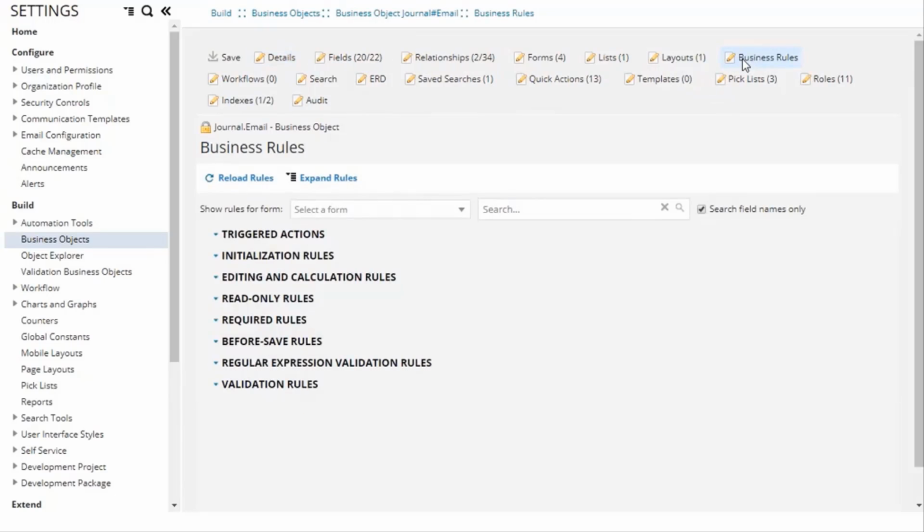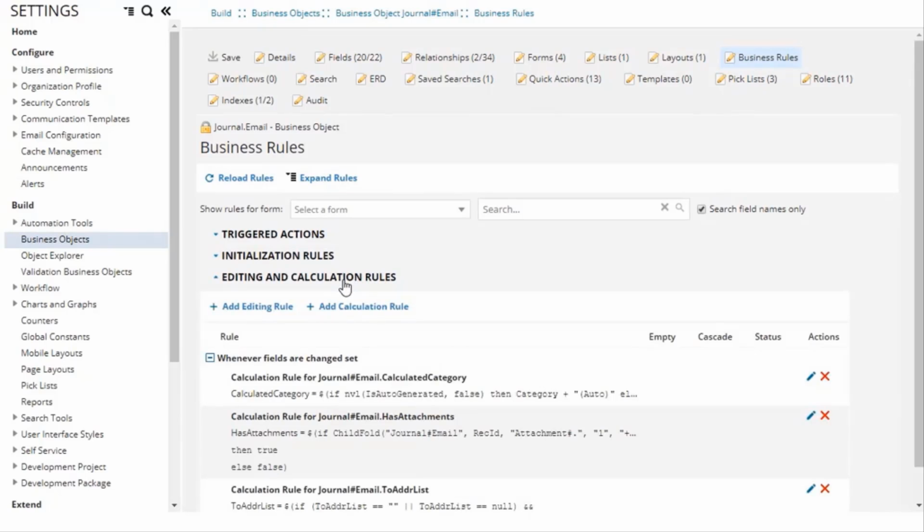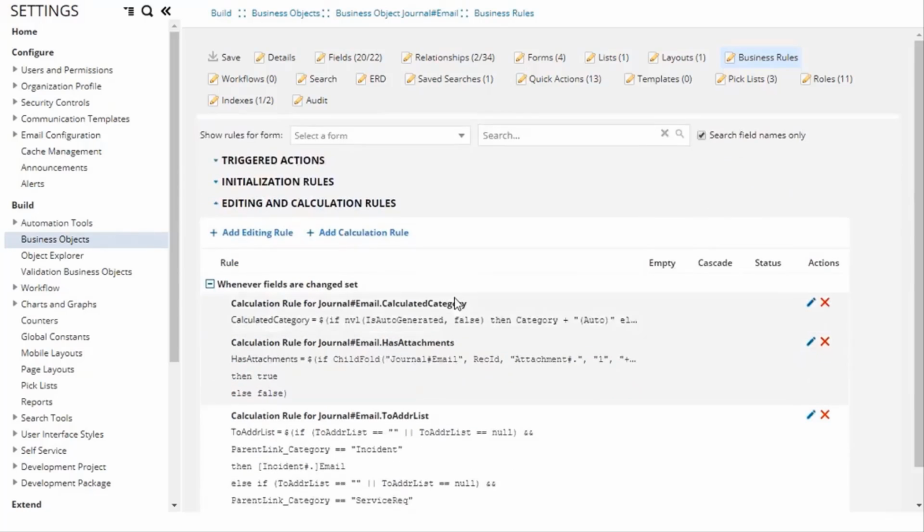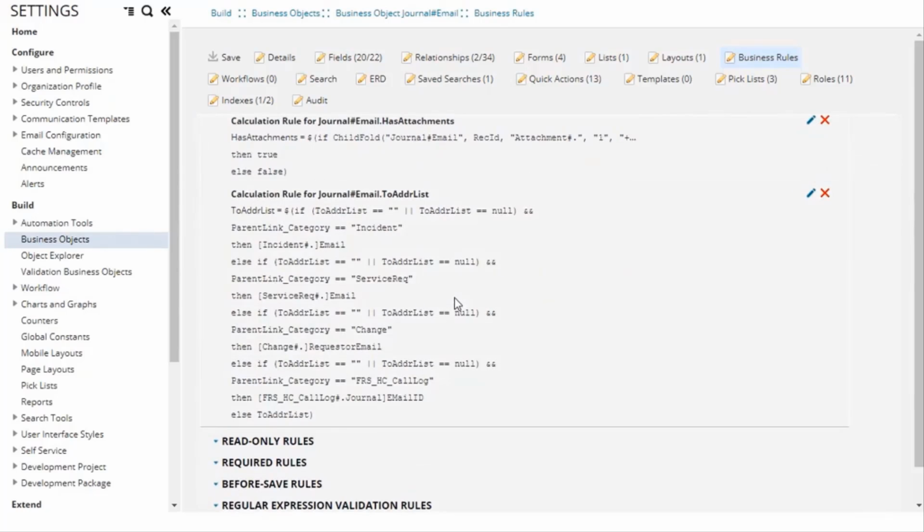We see all the business rule types with drop-down menus. We need to click into the Editing and Calculation rules. There's a business rule here that is closely related to the one we're going to build. Let's see what it looks like. We'll click the pencil of To Address List, which is the third rule listed here.